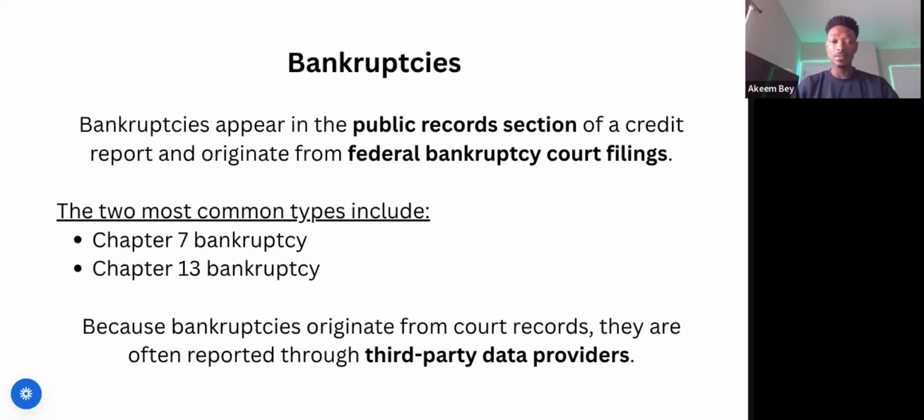Now, bankruptcies appear in the public record section of your credit report, and they typically originate from a federal bankruptcy court filing. There are two common types: Chapter 7 bankruptcy and Chapter 13 bankruptcy. And even if you didn't go through with the actual bankruptcy and you just filed it, it's still going to be on the records and they'll place it on your credit report. And because they originate from court proceedings, they're often reported through third-party data furnishers.